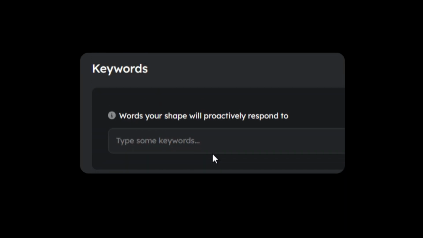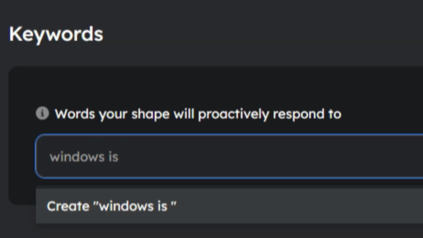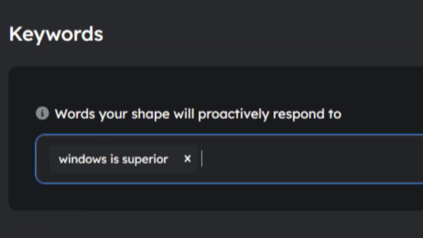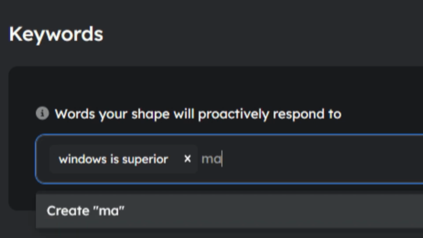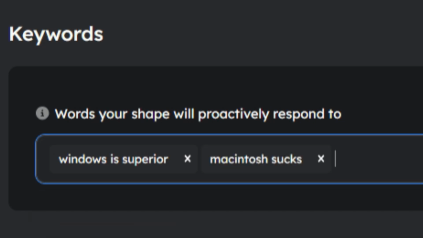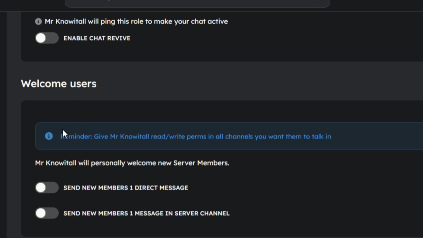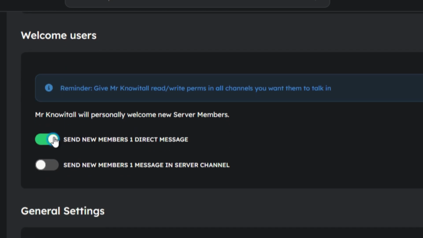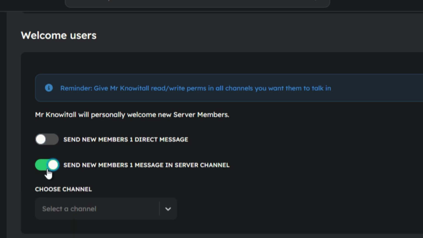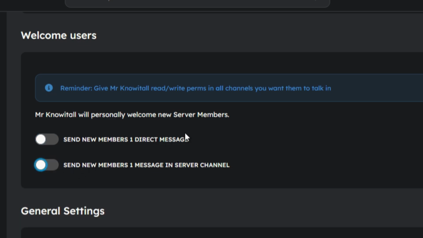There's some keywords down here if you want to type in some keywords to make your shape respond to. Windows is superior. Macintosh sucks. And whatever else you want to add. Enable that if you want to revive your chat, self-explanatory. Next is welcoming users. You can get him to send a new member a direct message, or send it in the channel, or not do anything at all.